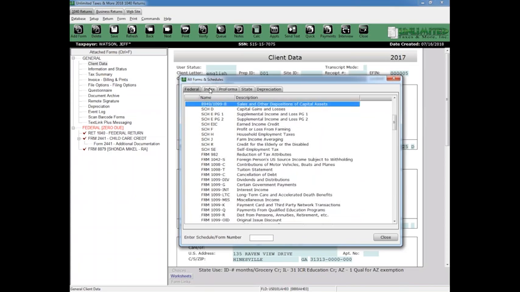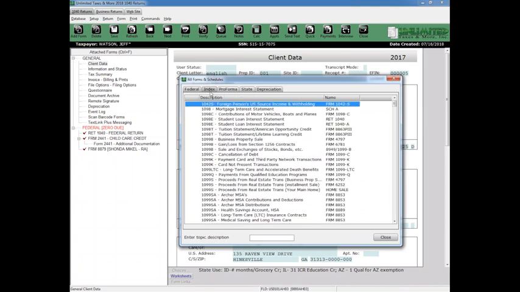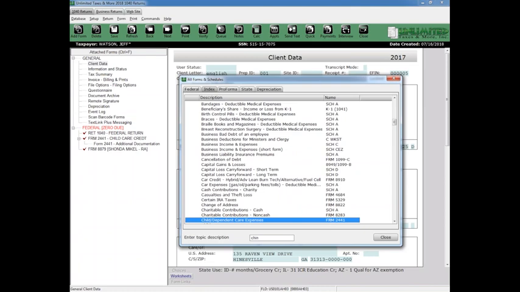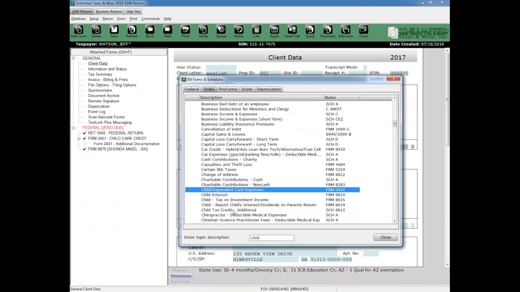Additionally, we have this index tab where, if you don't know the name of the form, you can just type in a description, like "child." And look, it goes straight down to those forms that have that in the description. So it's a good way to get a look at where you're going, maybe if you can't remember the name of the form.